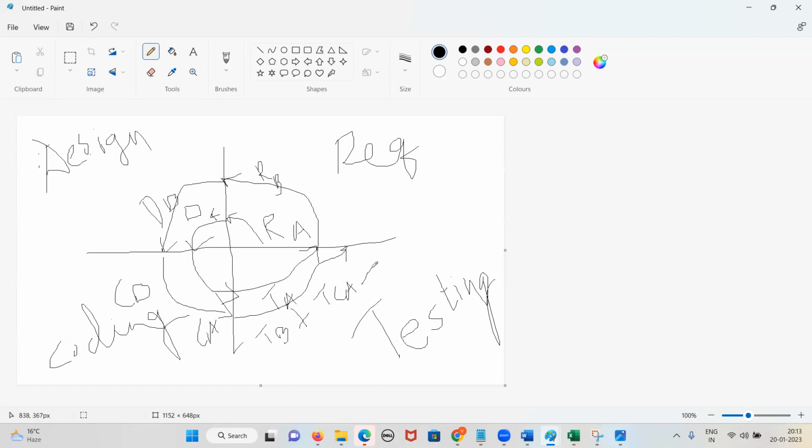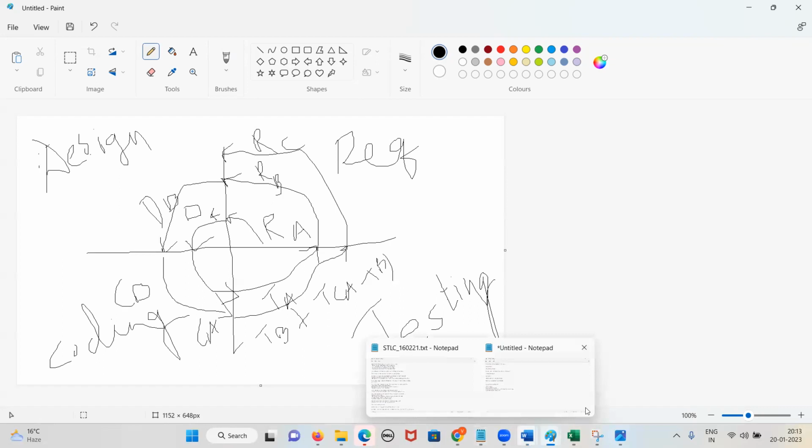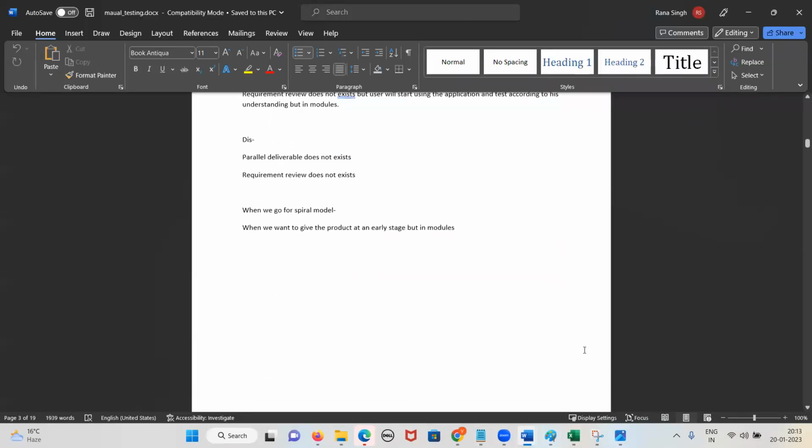So similarly it will go to requirement C. So this is how the execution happens, in which shape? Spiral shape. So it is called which model, guys? Spiral model. In the spiral model, we divide the application into modules, and module by module we develop the application and send it to the customer. Parallel development does not exist, and requirement review does not exist.